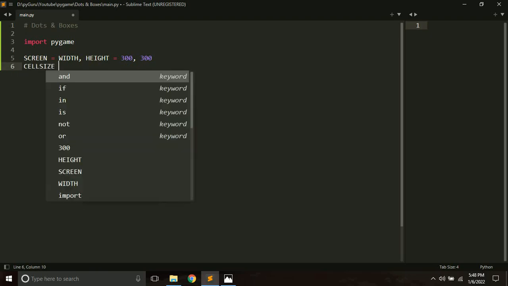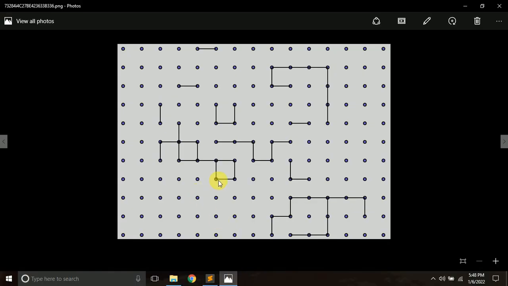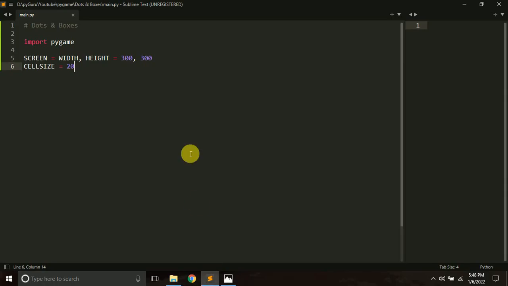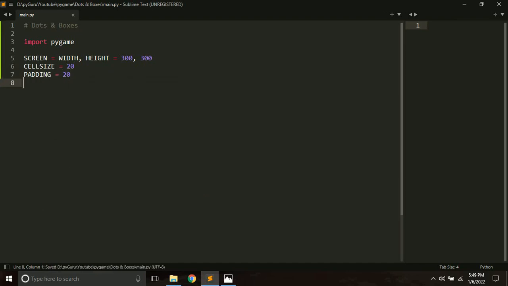The next thing is I want to create a cell size of 20. Now what is a cell? A cell is one box. See, this is one box, this is another box, this is another box, like this. So any box within four dots is a cell, and I want a cell size of 20 pixels. Then I want a padding of 20 pixels. What is padding? I'll tell when I implement it. Basically, it's a gap between the border of the window and the cell and the dots.